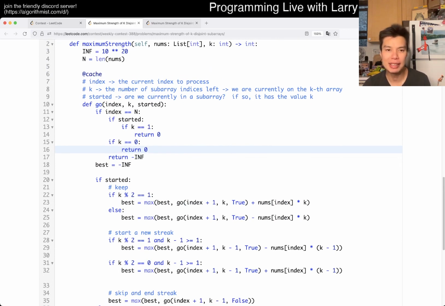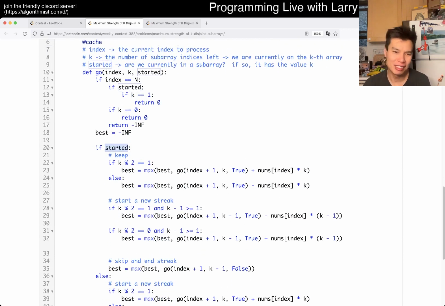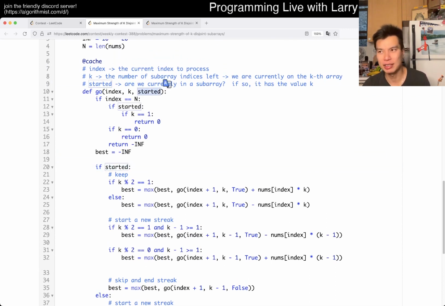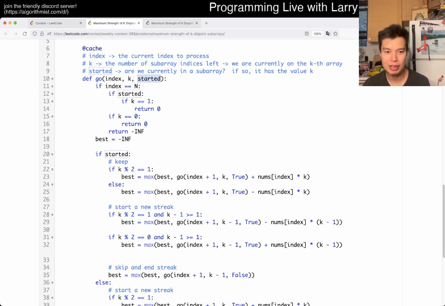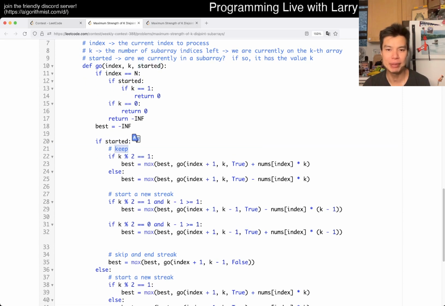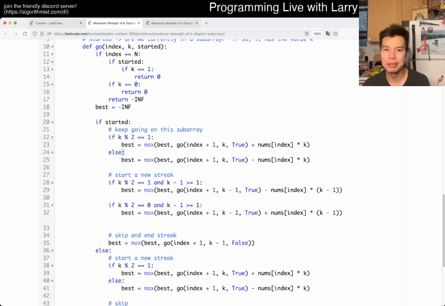Basically here, if we're currently in an array, like I said, started is maybe a terrible name. The reason I named it started was: did we already start a new subarray? It's not a great variable name for sure. The way I broke it down is, okay, we could keep going on this streak, or this subarray. I keep saying streak. That means the streak keeps going, and then you add this variable or subtract it depending on whether it's odd or even. We'll clean this up during the optimization part, no worries. This was just to keep it honest.